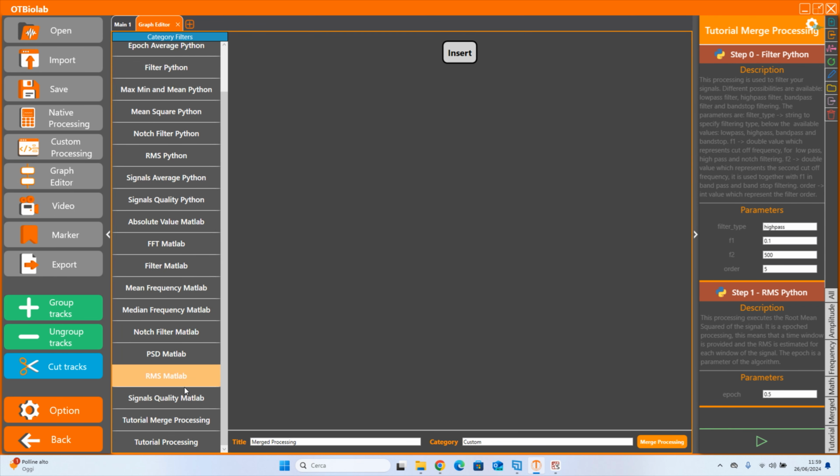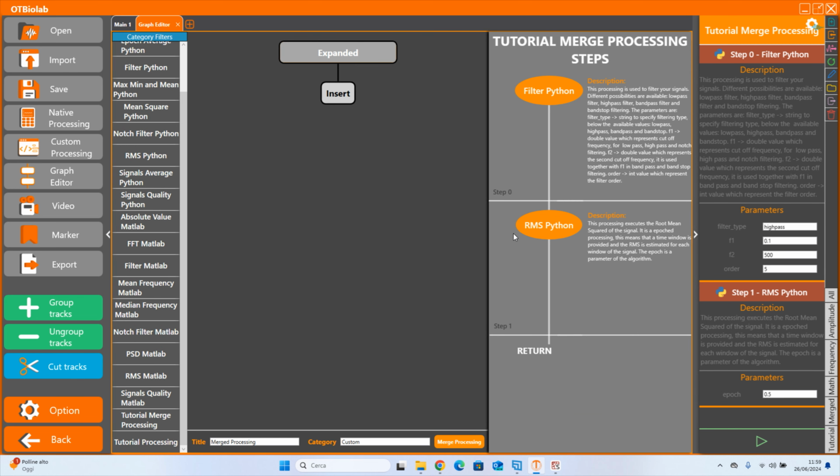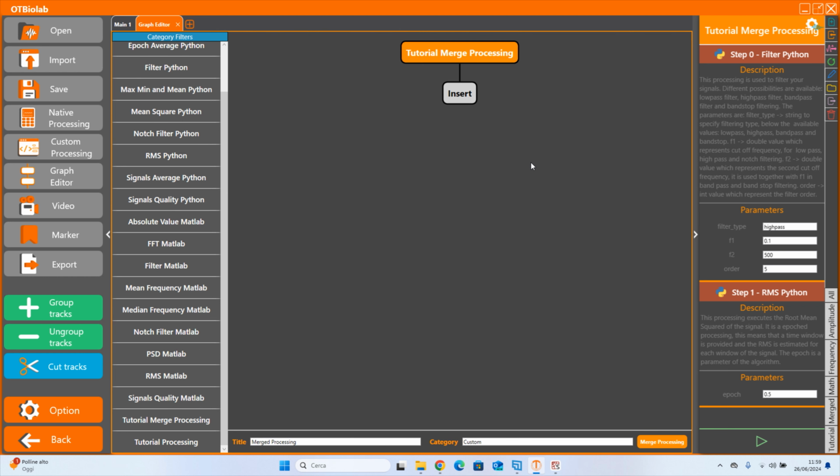Now if we give it a look at the tutorial merge processing, you can use it obviously again to keep going with the chain. If you click on it, you will see the different steps, so the filter Python and the RMS Python. So just for your knowledge, now you can go on obviously. And another thing that I didn't tell you is that you can also merge Python with Matlab functionalities. So the only mandatory thing is that each step must be in the same language, but different steps can be in different languages. So now if you have your own Matlab routines that you want to add, for example, let me check.